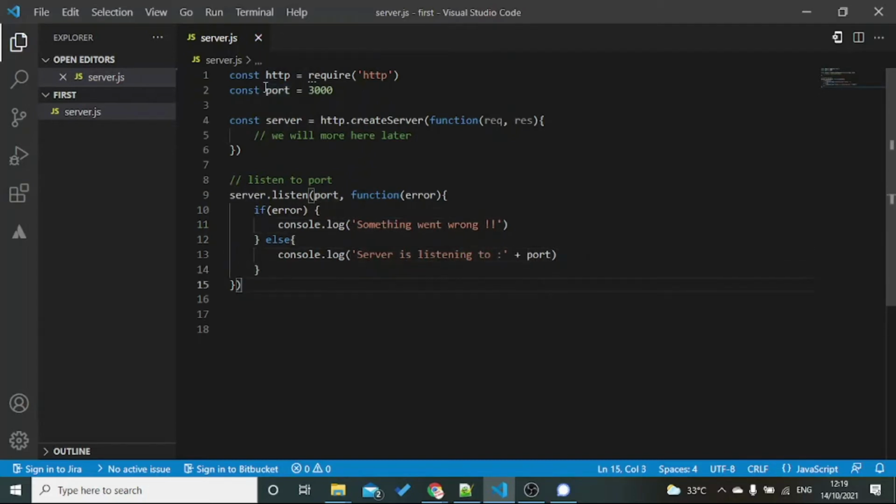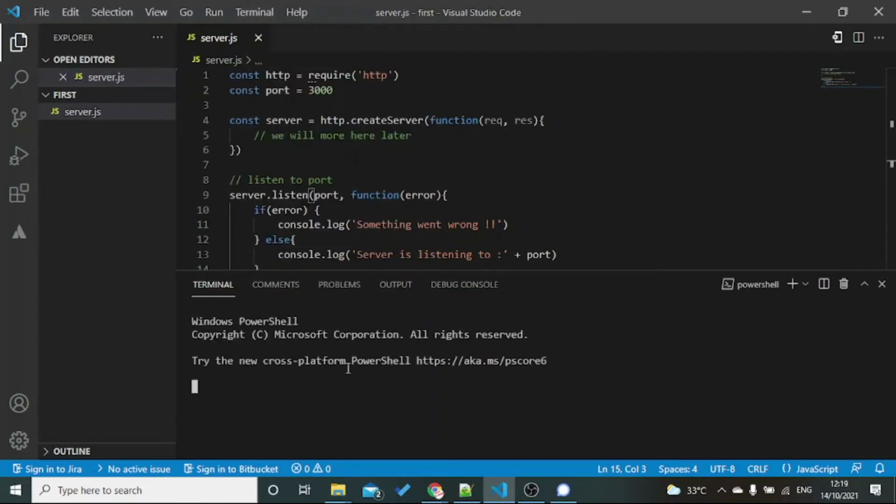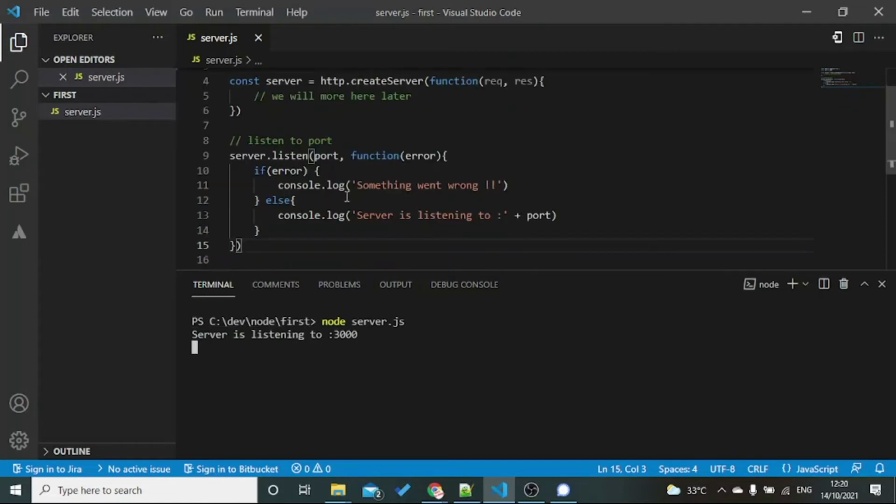Okay. Now, how to run this server in Visual Studio Code? We will go to new terminal and we will type node space server.js. So this is how we will run the Node.js server. It is printing "server is listening to 3000". It means the server started without any errors.